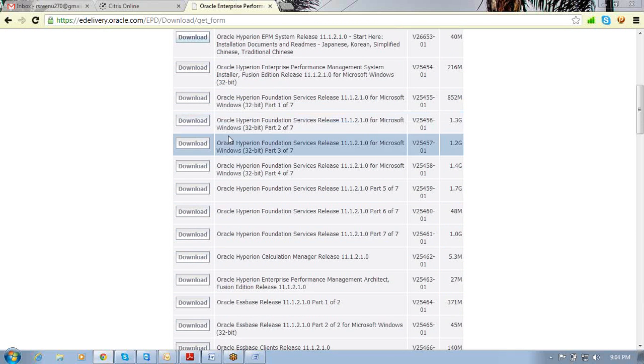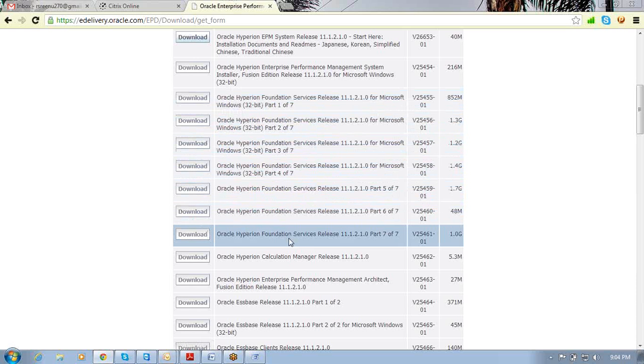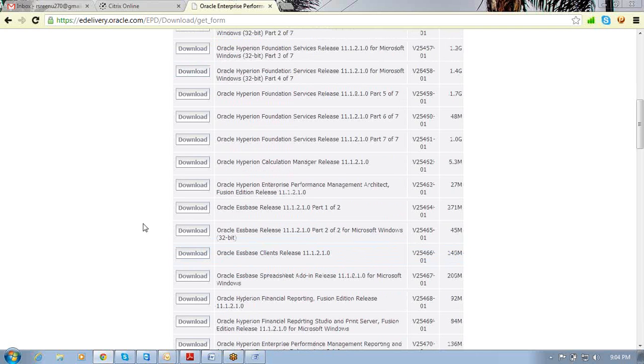See here, foundation is very important for all the files, whatever component you are going to install. Before you install, we need to download all these foundation services files. How many files do we have? Seven, right? So we have to download all these seven files. Oracle Foundation Services includes all the components. After downloading these seven files, it depends on the requirement what remaining things we download.